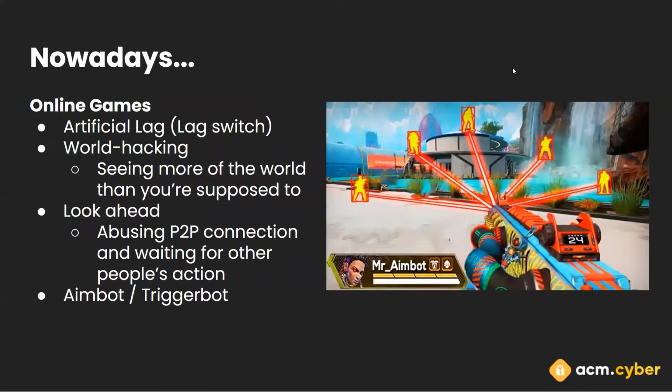Moving on to the present day, cheating has evolved from simple modification of memory, especially with the evolution of multiplayer games. People are trying to find ways to cheat multiplayer games to gain an advantage. One is artificial lag, otherwise known as a lag switch, where a player manipulates their latency on the client side to fool the server to gain a competitive advantage.